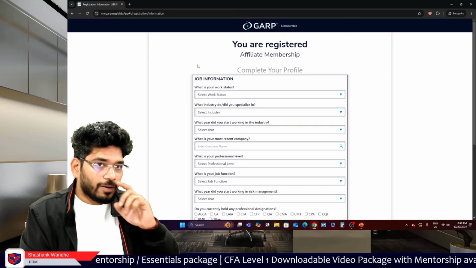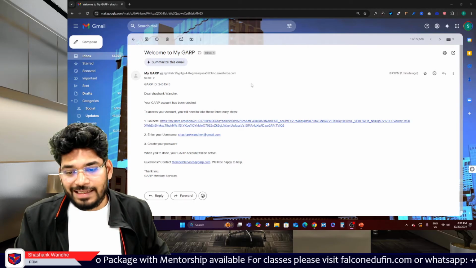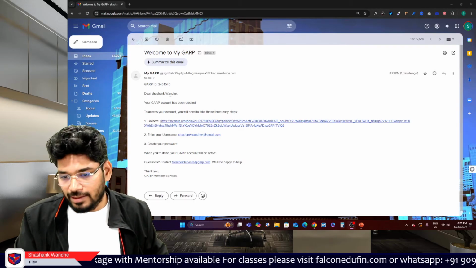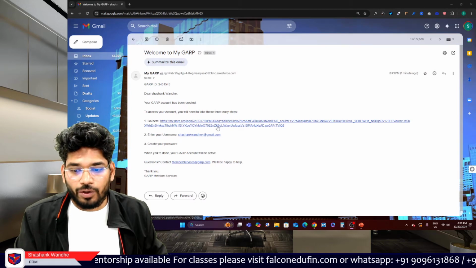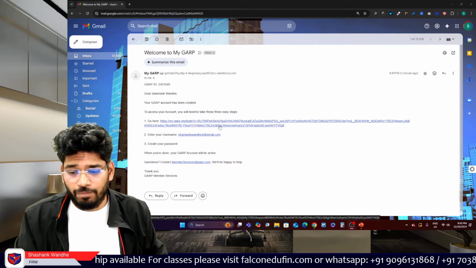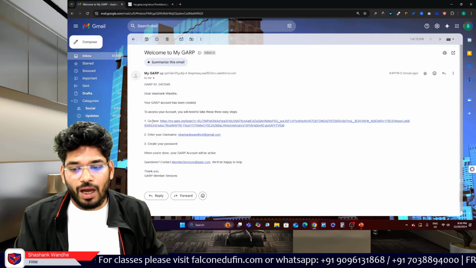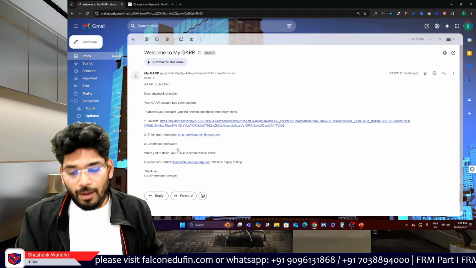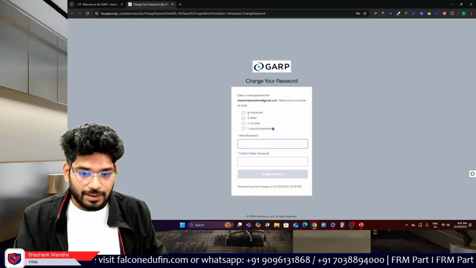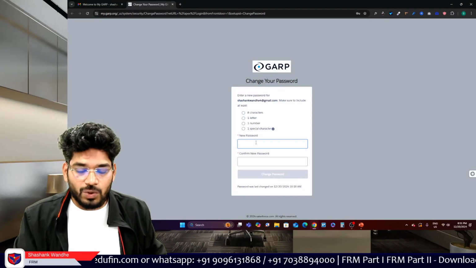After that step, I received a mail saying this is your GARP ID, and your account has been created. To access your account, you need to follow these steps. Here we have to click on this particular link. There are 3 steps available. Use this link, enter your username, and then create your password. So this is the window for entering the password.